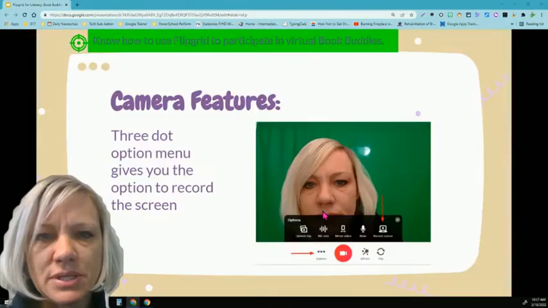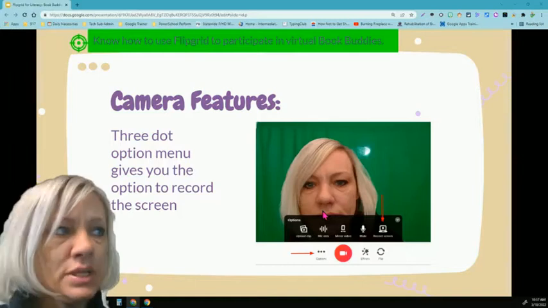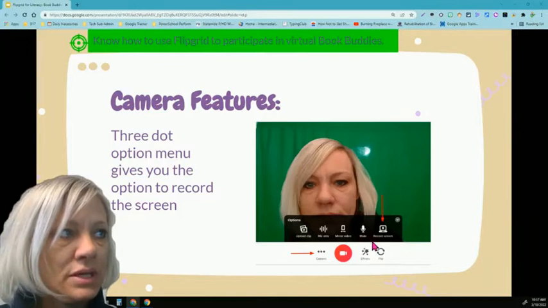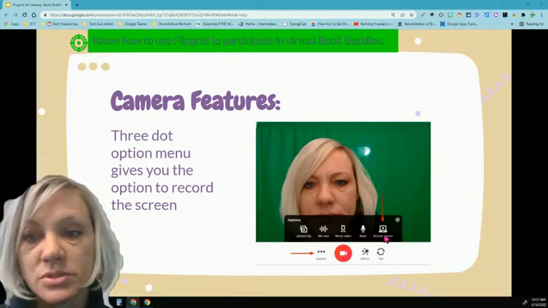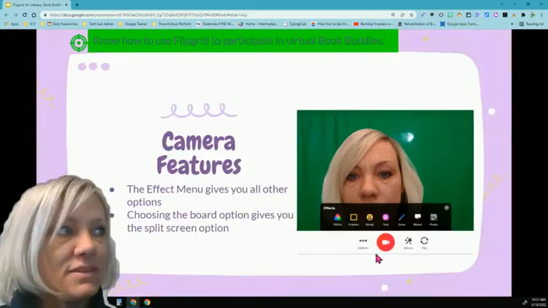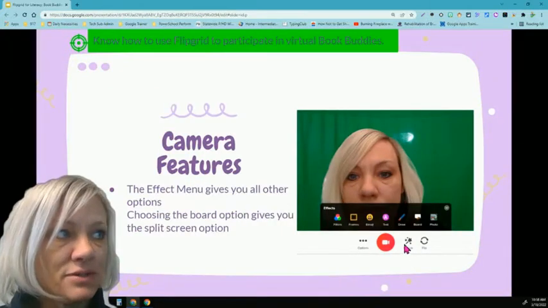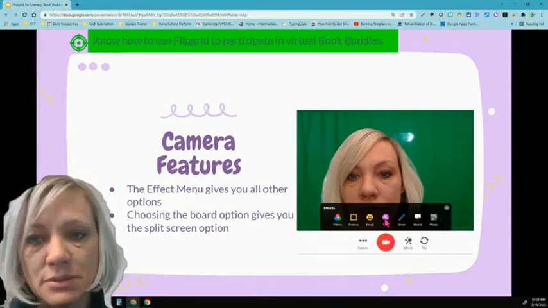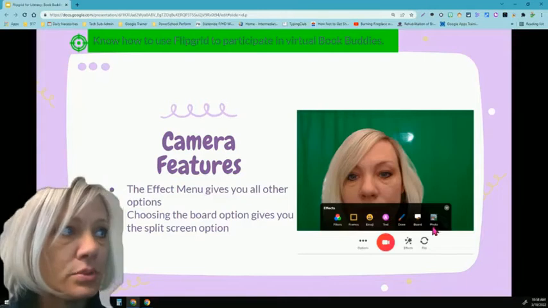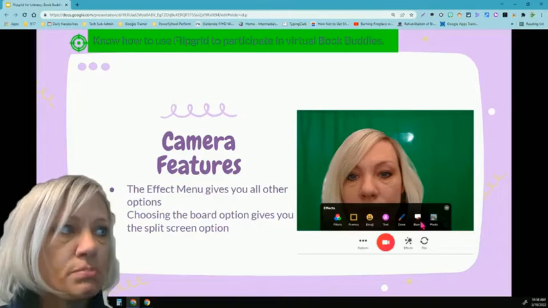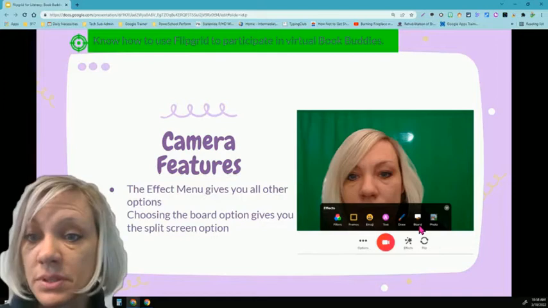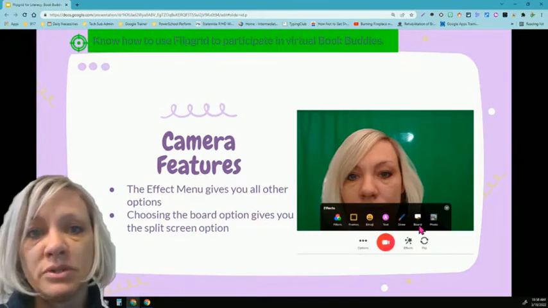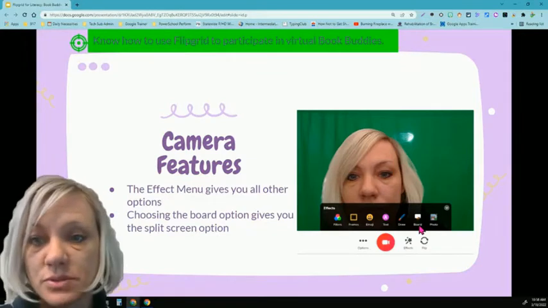Just a few things about the camera to give you an overview. When you open up the options, this 3-dot menu here, there is an option to record your screen, which can be really nice. Then the effects menu here gives you all these other options: the option to use filters and frames and emojis and text and a board, photos. If you choose the board, what's really cool is it gives you a split screen option, so you can write something on the board while students are also seeing your face.